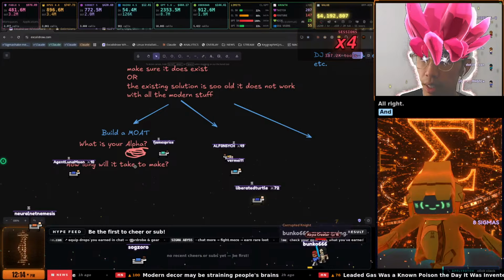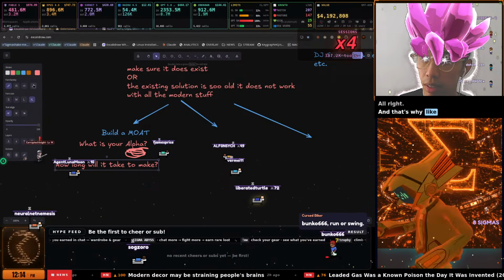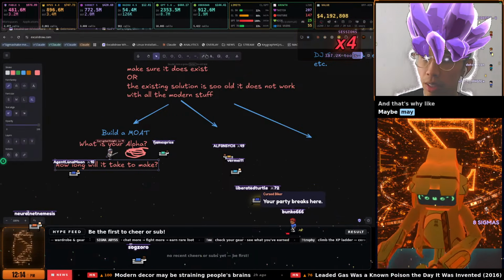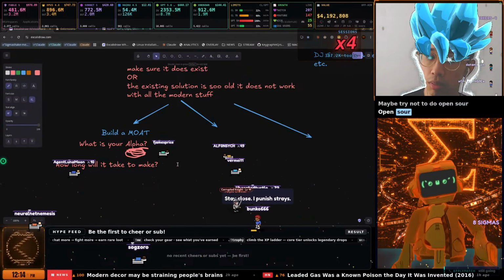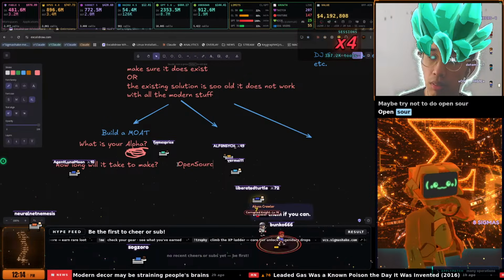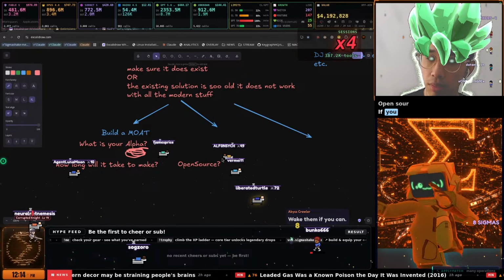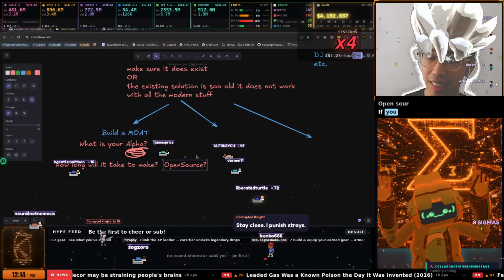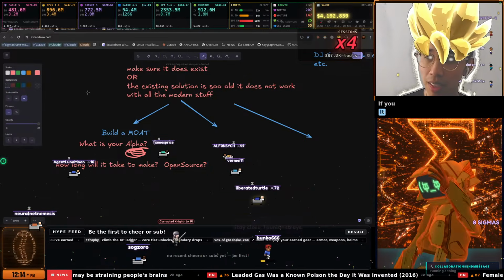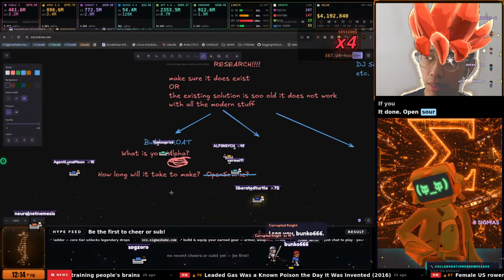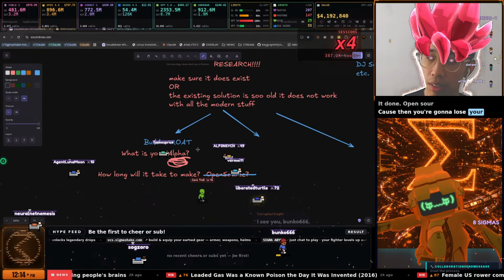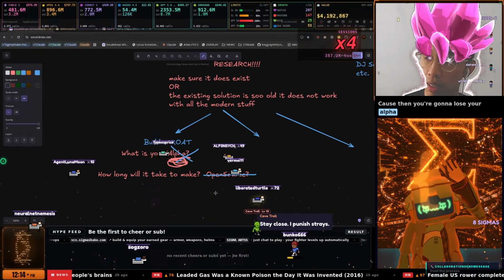And that's why maybe try not to do open source. If you're trying to make money, don't open source it. Don't open source it, guys. Don't do that. Because then you're going to lose your alpha. You're going to lose your alpha if you do that.